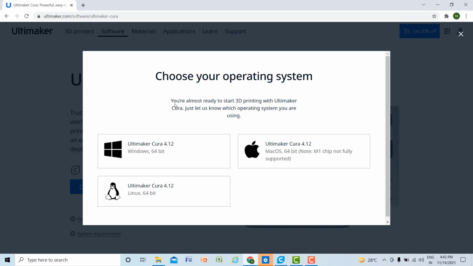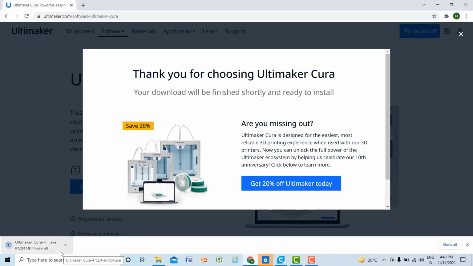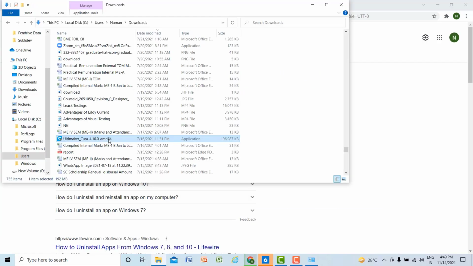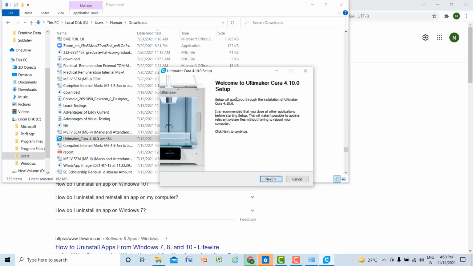So here I am using Windows, so I will click on Windows and suddenly you will see your download has started. Here you can see CURA has been downloaded. Now you have to install it, so just double click it. The setup will open.